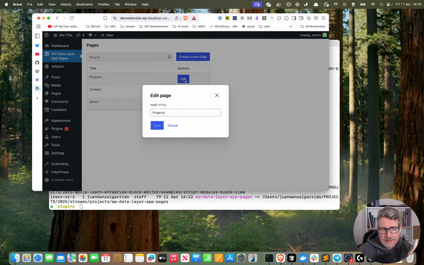So if we go to cd projects data, we can run the start, and that will create the build of our application. And this is the file that we are enqueuing in the front end. So if we come here, build index, this is the one that we are enqueuing. And we are also enqueuing some styles, these ones.